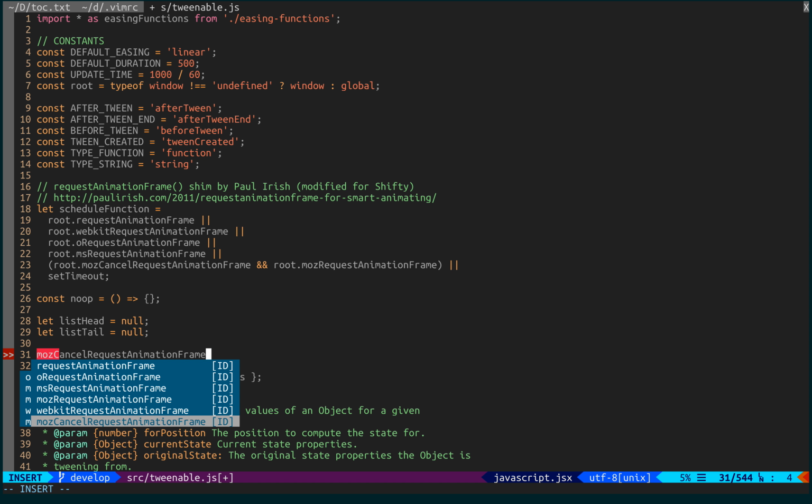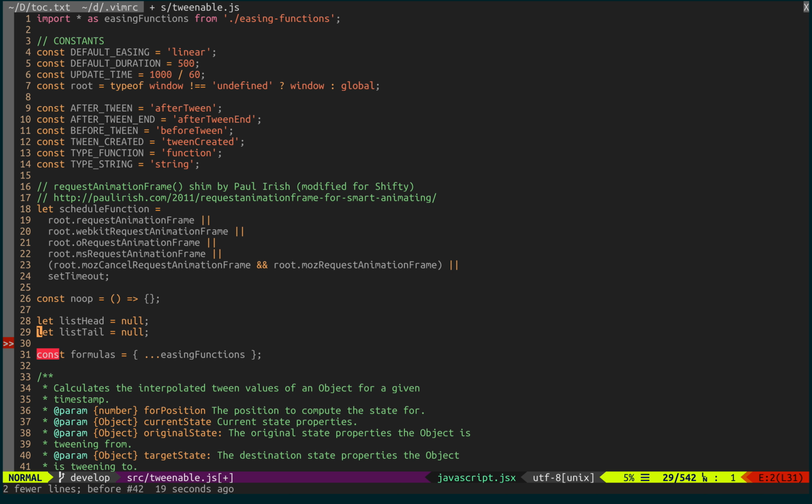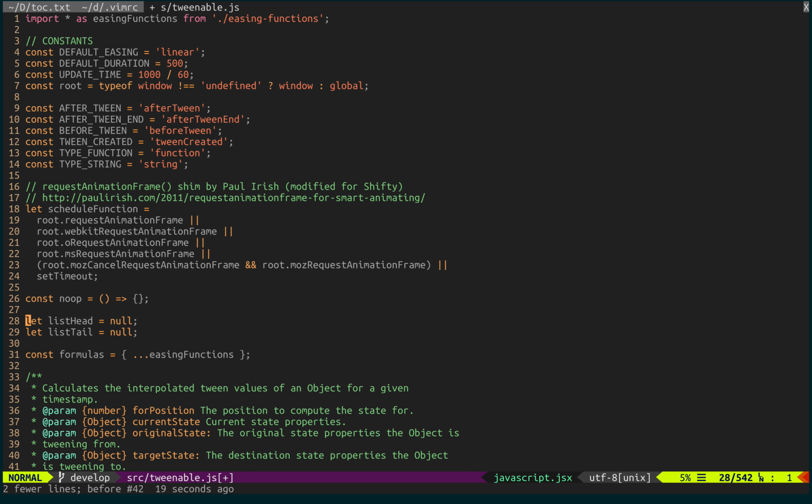And once you get used to this workflow of just basically having Vim type your code for you, you can get a lot of stuff done really, really quickly. So that is how you can integrate Vim with beautifiers and autocompleters, and just really make Vim do a lot of your busy work for you.